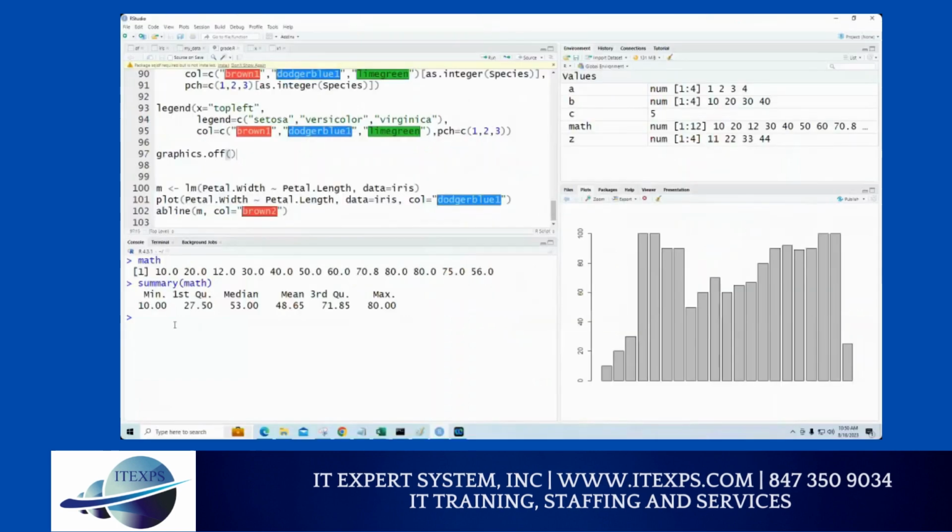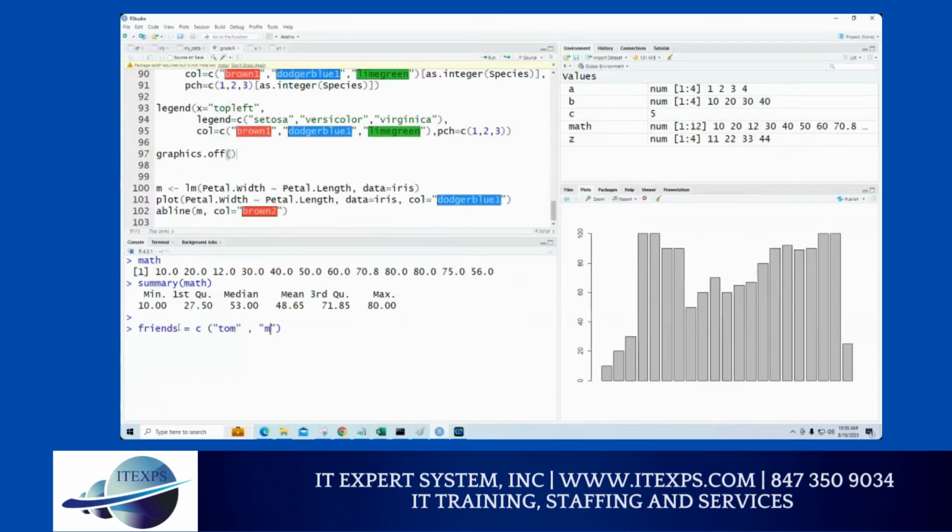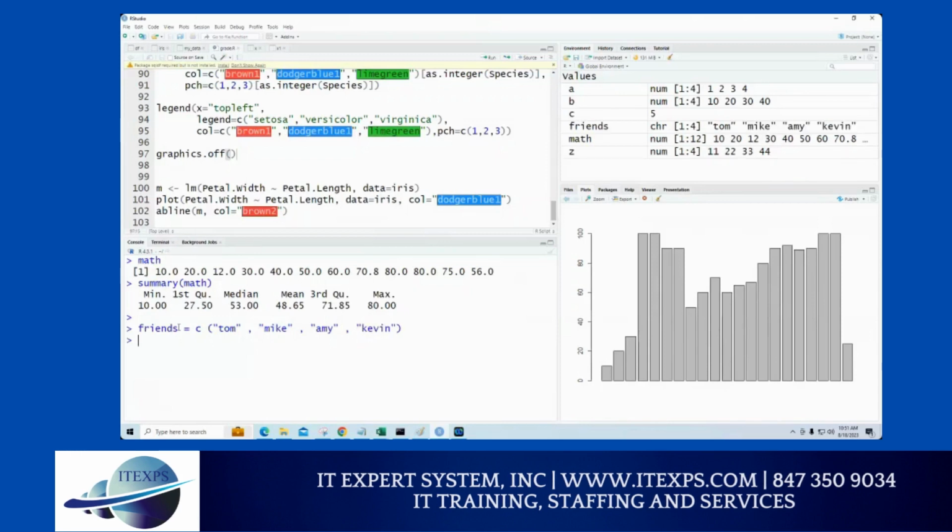You can also create a vector with strings. For example, if I create friends and use c, let's say I create a couple of my friends' names, comma separated. You can just specify the values comma separated. And here I say Kevin. So I have 4 friends. If I want to print that, I can do length also just like that. I can do friends and you can get that.